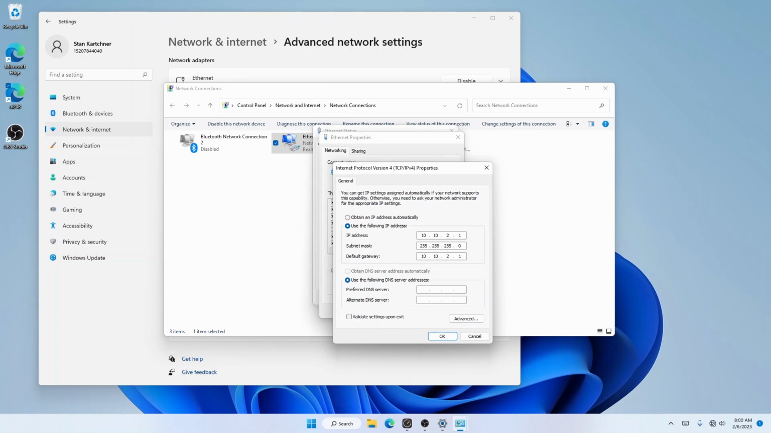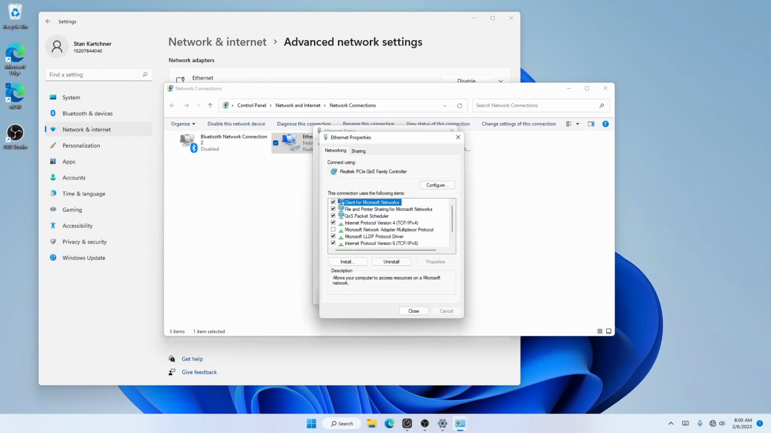This is where you're going to enter the information you obtained from the Ui24R. And you're going to not obtain it automatically. You're going to use the following IP address. So select that option. Type in the three items that you obtained from the Ui24R, the 10.10.2.1, 255, etc., and the 10.10.2.1. Once you've done that, then click OK. Close those out.